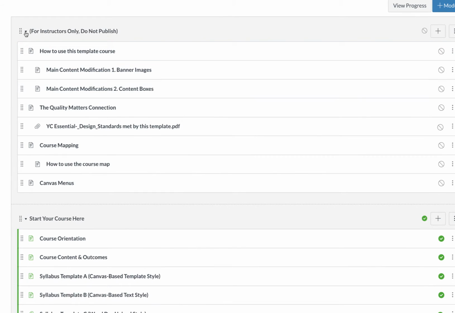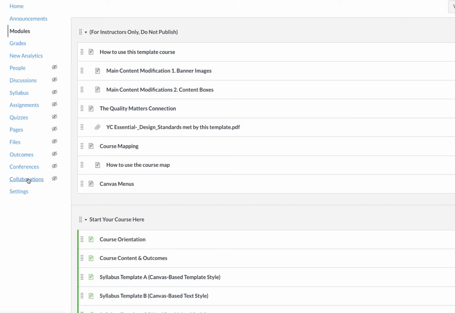So there is a section for instructors only, and it takes into account instructors that are going for QM certification, which you don't have to do. It also takes into account instructors who are teaching online, and so we have included in here the YC Essential Design Standards. So there's some information here for you if you're going to be teaching an online or hybrid class for YC. And then there's just some general information that's good for anyone who might be using this template to design your course, with elements such as course mapping and backwards design, and some general recommendations on navigation use and what to include in your navigation.